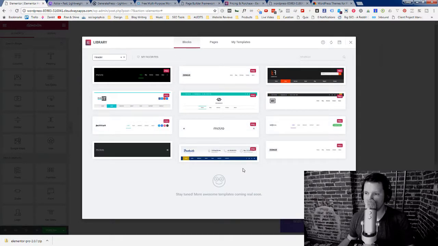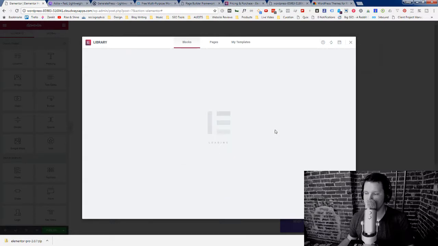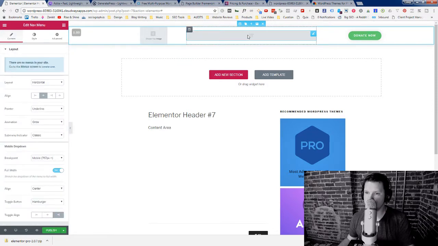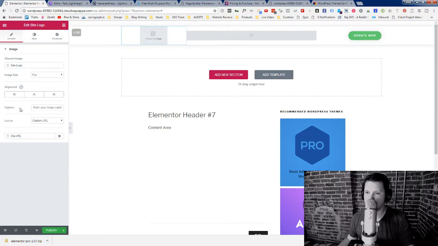Let's just pick one of these to start with. Let's just go with this one. Go to insert. And you can start from scratch too. It can be blank. So now you can see up here, this is the header that we're working with. And let's see what this is. There are no menus in your site. Okay, well that makes sense. And then we have a logo that's basically nothing. So this is pulling from the site logo. That's kind of cool. That's new as well, by the way, that dynamic field.